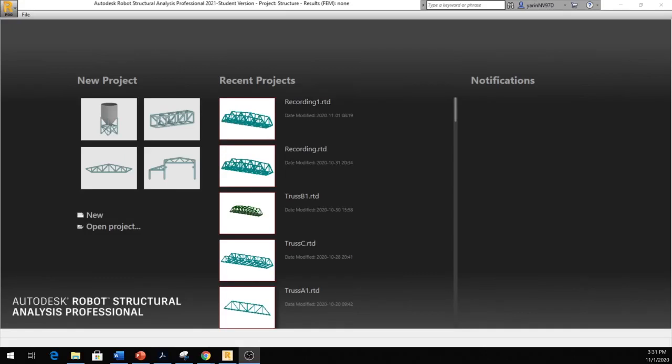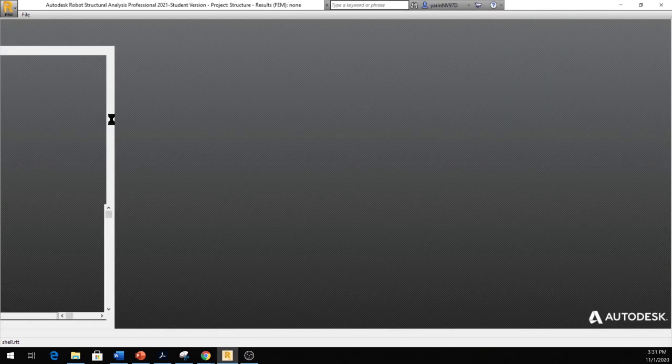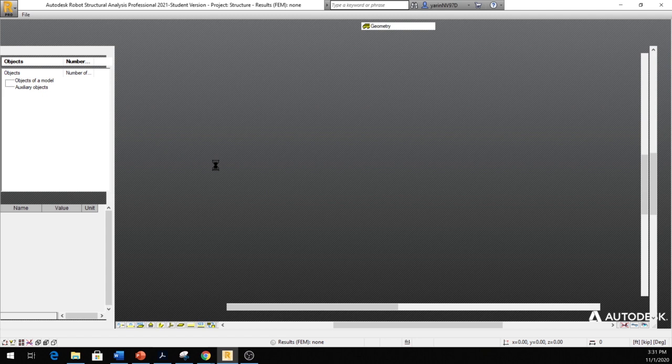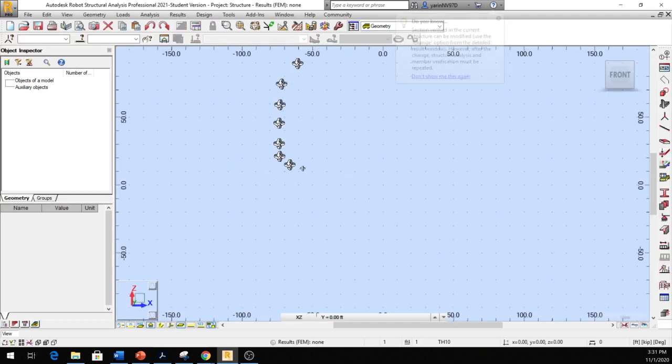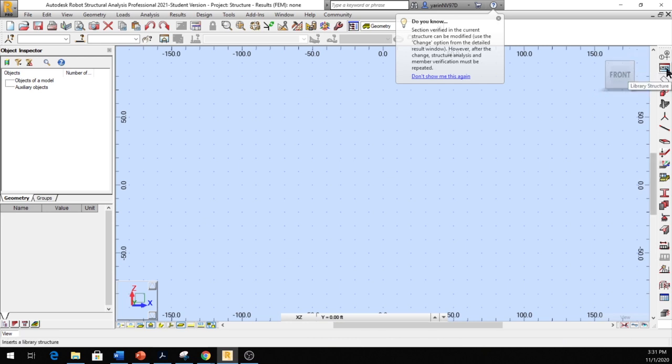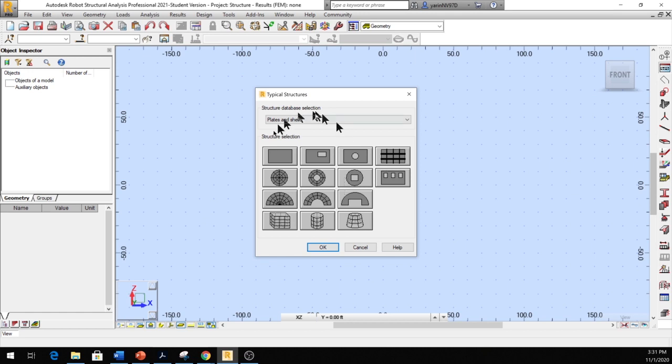Hello, welcome. In this lecture, I'd like to design a single span truss bridge. So let's go ahead and start with a new project using a shell design template right here. Okay, once that opens up, go to the right of the screen up here. Click on the library of structures, and once this window opens up, click on the drop down menu and go to library of typical structure frame and trusses.